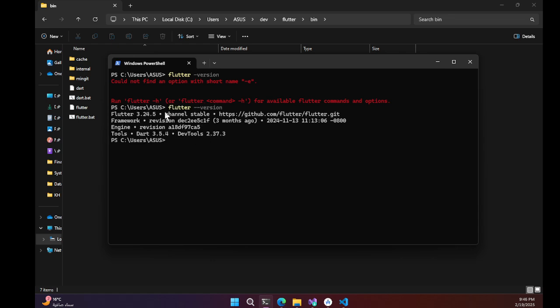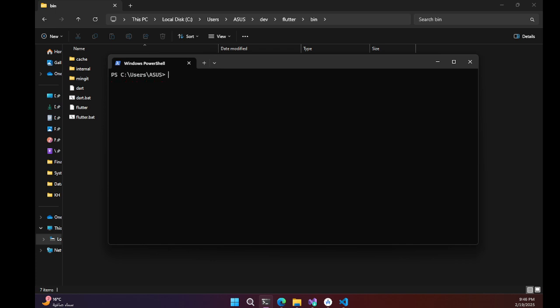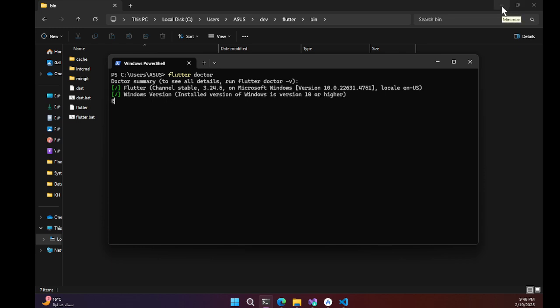If you type flutter version, it should show the version over here. This will just make sure Flutter appears in the command line. So after that's done, make sure you type flutter doctor, and this will actually show all the things that you need to do. In my case, I have most of the requirements installed.